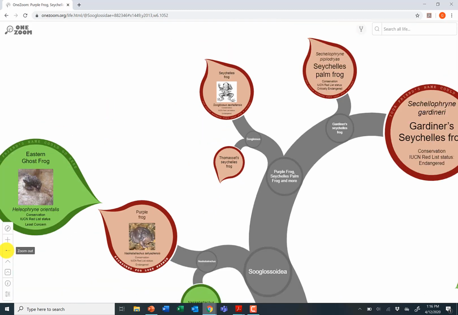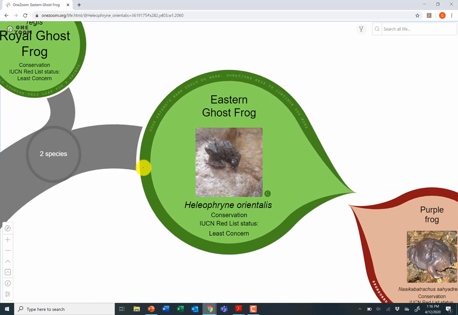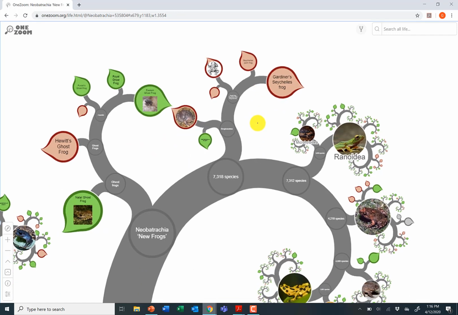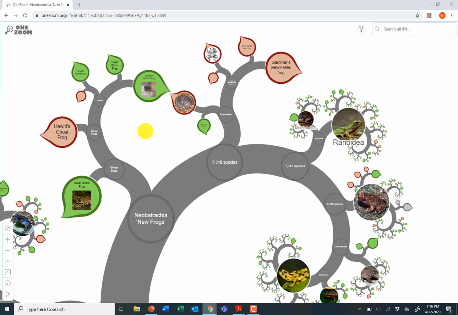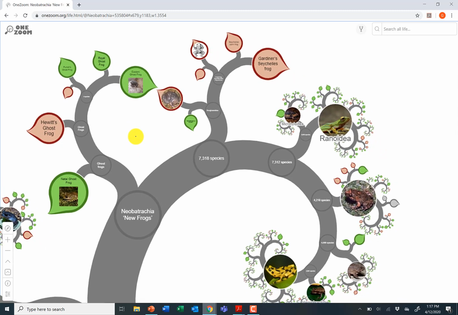If you look at some of the green leaves, you will notice that this particular species, this is the eastern ghost frog, is of least concern, according to the IUCN Red List. So what this website does is it provides you with information not just on the evolutionary relationships between these species, but their red list status. And that is just fantastic information to have because it allows us to start thinking about phylogenetic relationships in terms of conservation. So here's a question I have for you, and we can talk about this in our group chat.